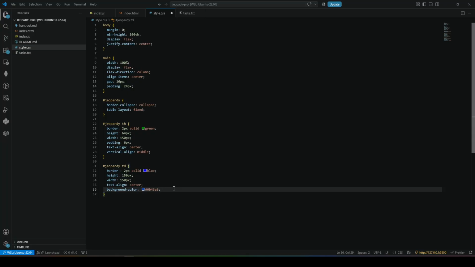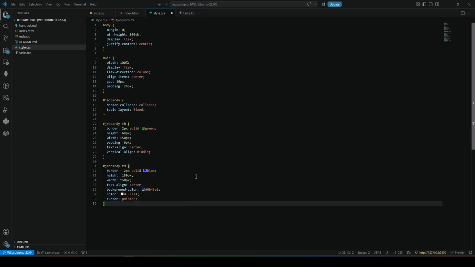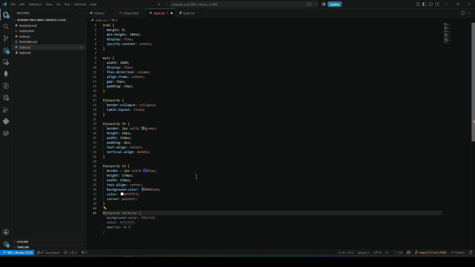And then color of the text. We're gonna do white or something like that. Maybe we'll just go with the hex value, FFF. Come on, correct me. Cursor, we're gonna have a pointer. Sometimes it's very intrusive and sometimes it just doesn't want to correct you. And then Jeopardy table data hover.